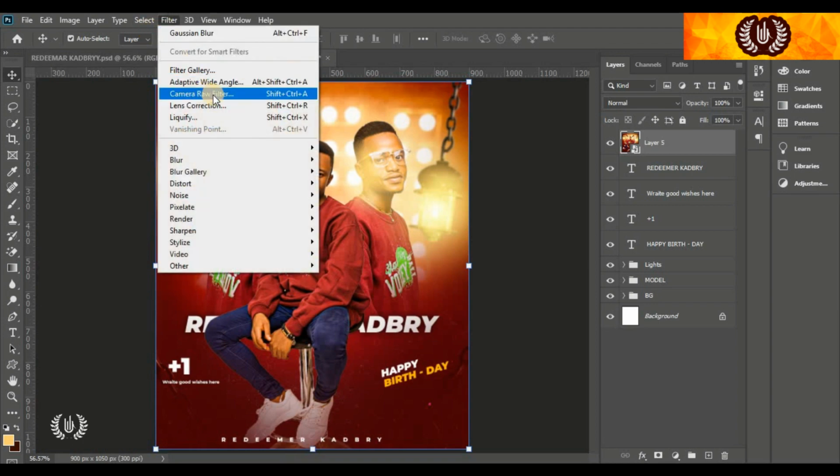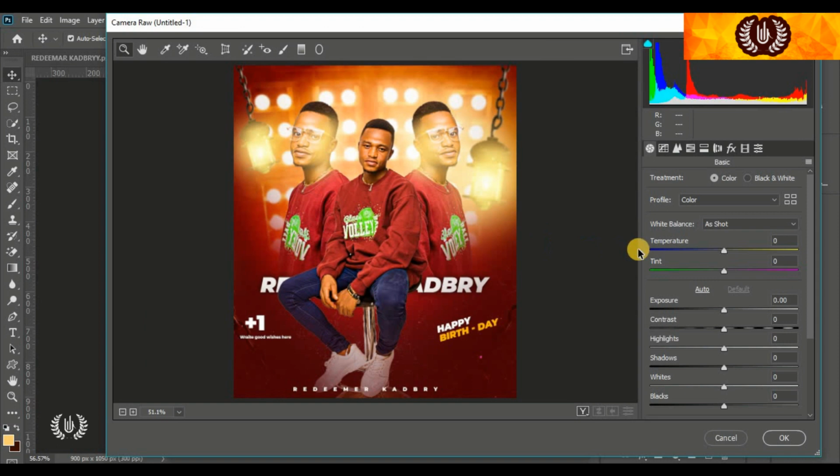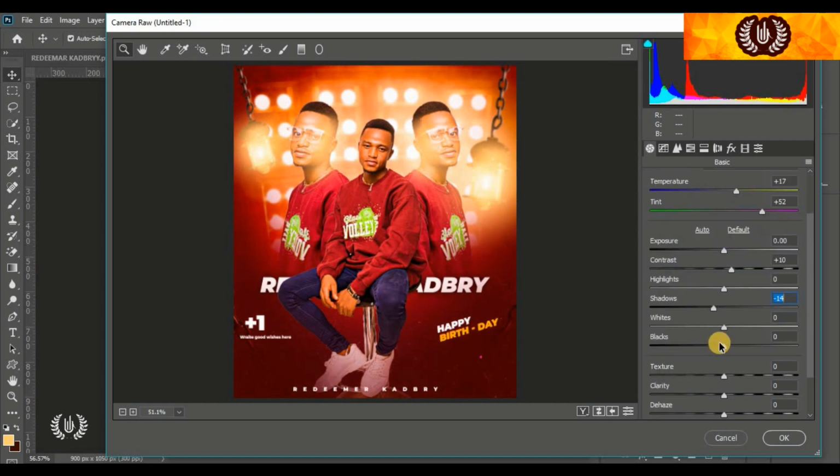From there, I just pressed Ctrl Shift Alt E and went to the camera raw filter just to increase or brighten the design, and this is pretty easy. So you follow the procedure. I am going in the camera raw filter and you get the same result.